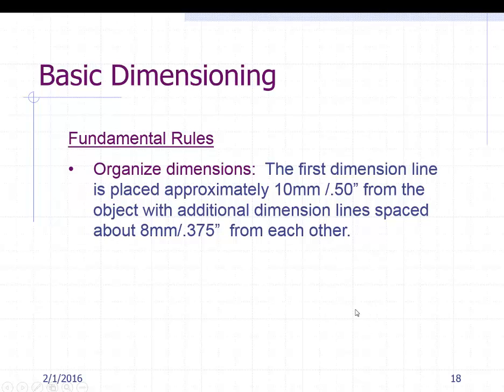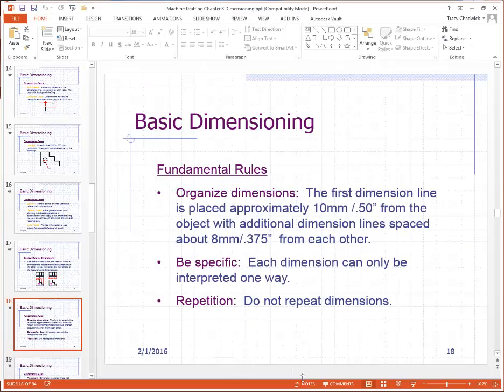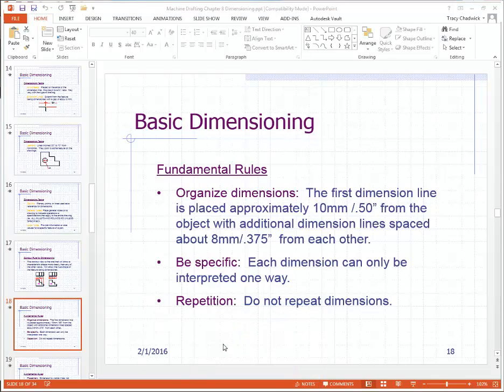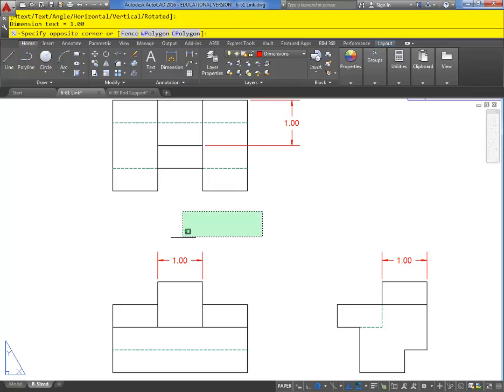For organizing your dimensions, again, you want to go with the shorter dimensions first so that you don't overlap. If we're doing an English unit drawing, then the first dimension should be 1/2 inch away from the part, and then each one after that should be 3/8 or 0.375 away. And as you can see, if it's a metric one, it's 10 millimeters and 8 millimeters is the values that we'll use. So let's talk about that functionally in AutoCAD here real quick, if it will let me.